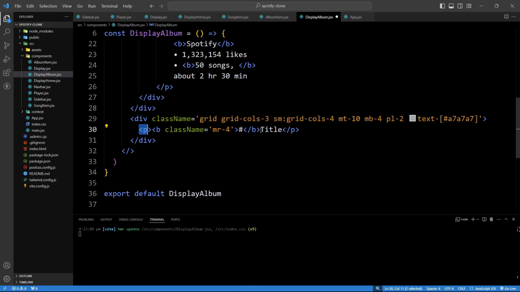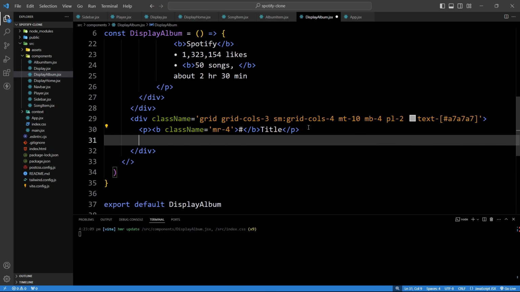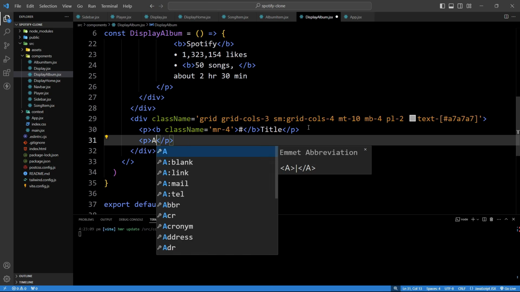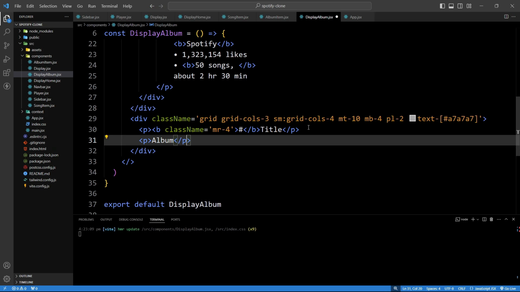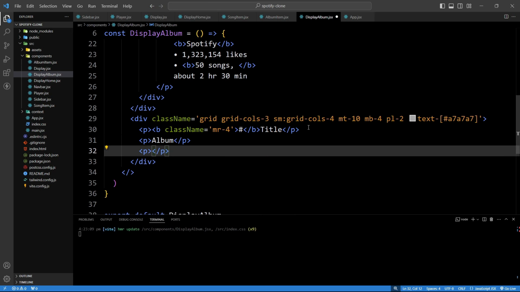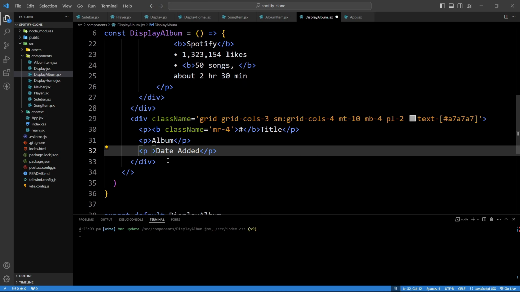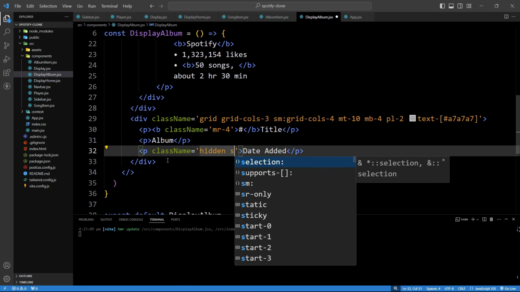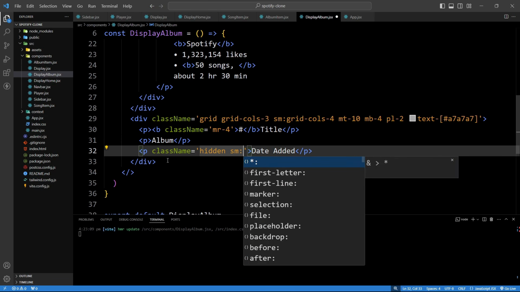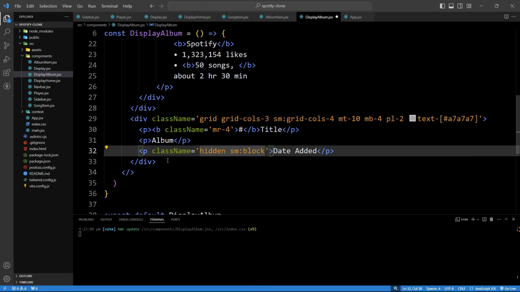So in this p tag we have added this hashtag, then title. After that we will add one more p tag, and we will add the album. After that we will add one more p tag, and here we will add the text date added. In this p tag we will add the class name property, and here it will be hidden, and for a small screen and above we will add block, so it will be visible.